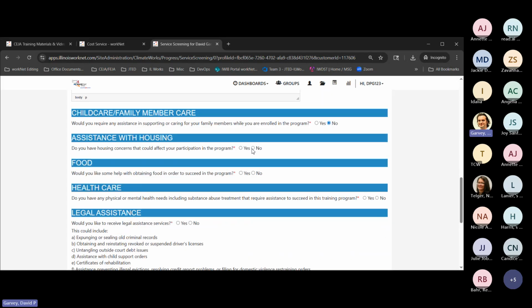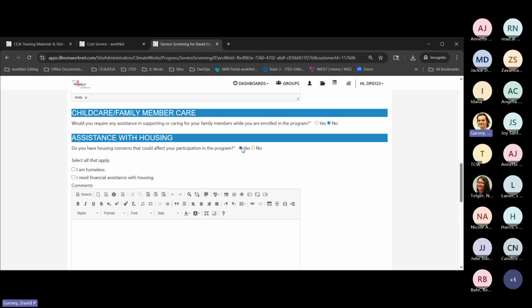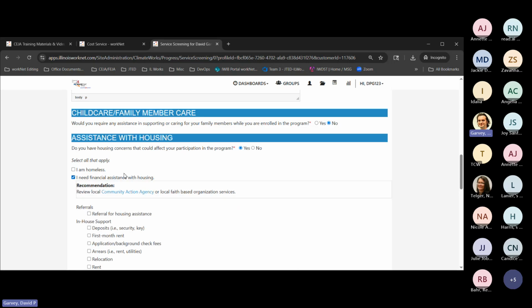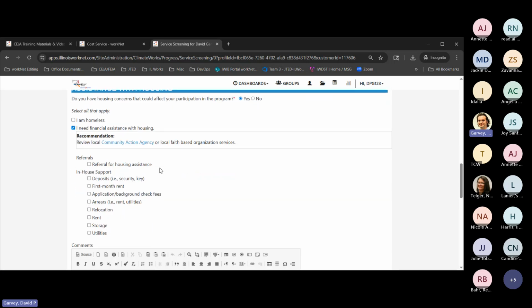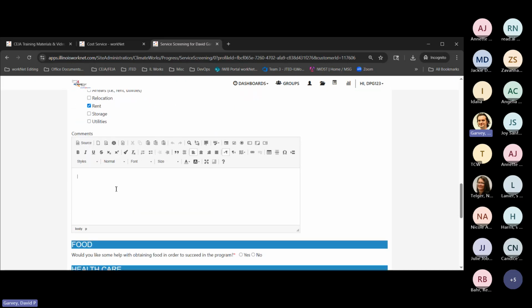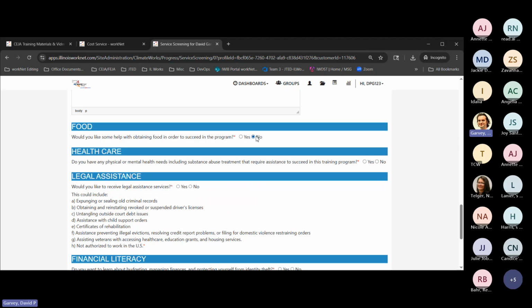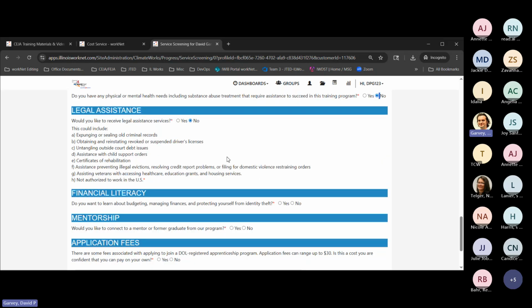So we'll keep filling out our service needs assessment. And we'll say for this one that they need assistance with housing. So I need financial assistance with housing. And maybe this is something we can offer support for in-house. So we'll check the box for rent for in-house support. Say customer needs assistance with rent. All right, and then we'll just fill out the rest of the service needs assessment here.